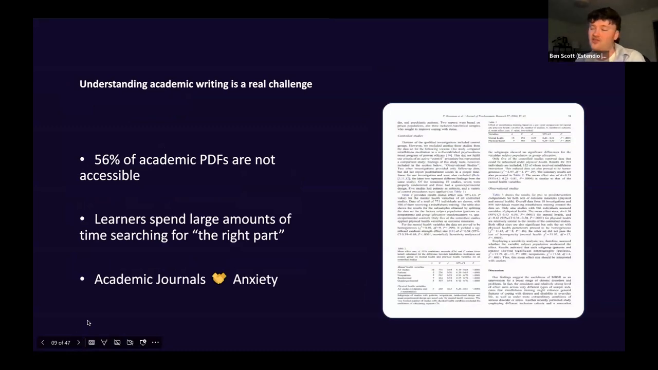So I want to kick off at the beginning to set the scene and give you a bit of context as to why we developed our tool, Talo. The real reason is that academic reading and writing is a real challenge, and actually understanding it is also really challenging. And this isn't necessarily just for higher education learners, but learners throughout life, both in K through 12, into the workplace and beyond as well. We're always learning. And on the right-hand side here, I have an example of a PDF academic journal.